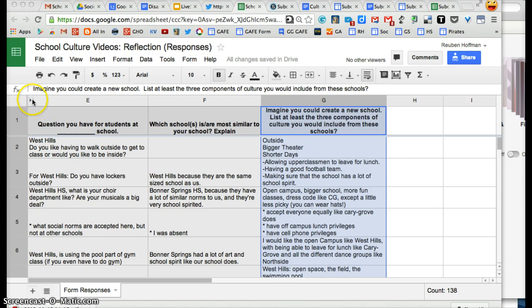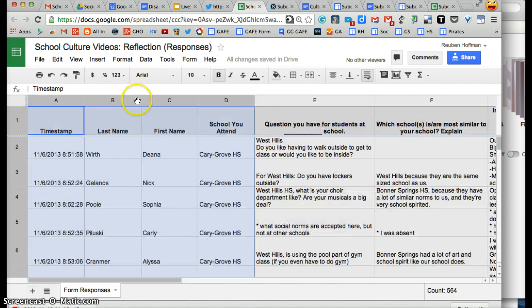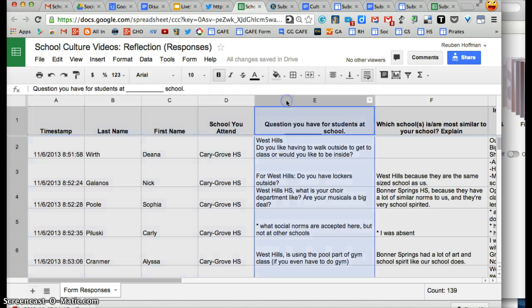So what do I do? I go over to this little arrow right here. I'm clicking on here, and I would click on the arrow, and that opens up my columns. They're all highlighted right now. So what I want to do is click anywhere else outside of that highlighted area. I click over here on E, and now I have all my columns.